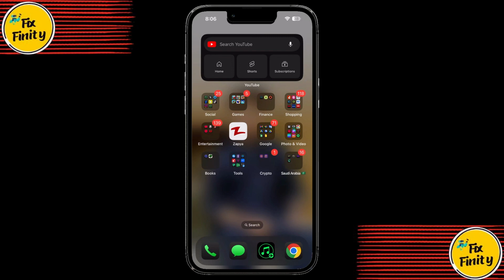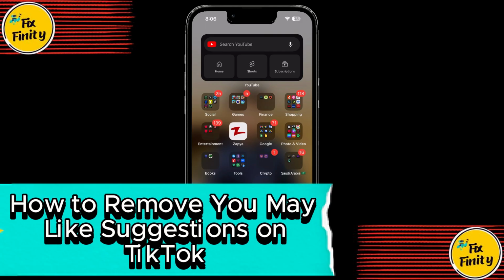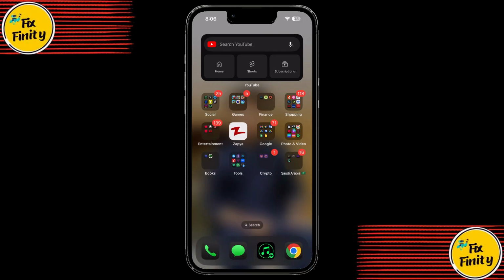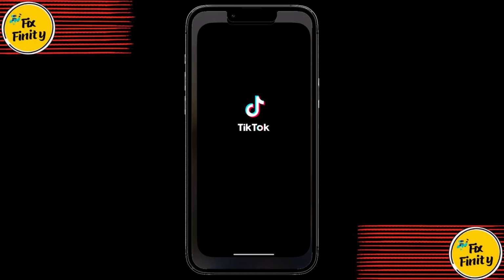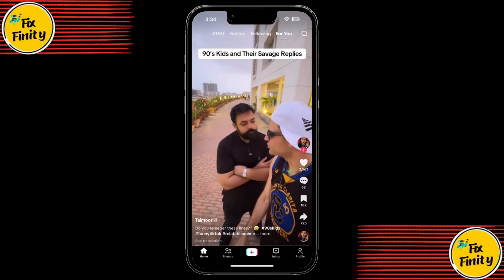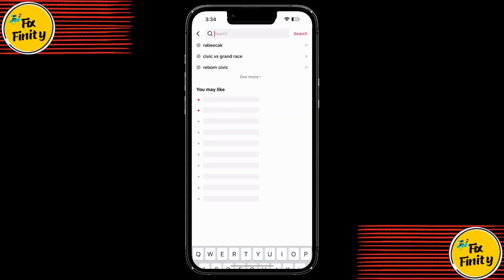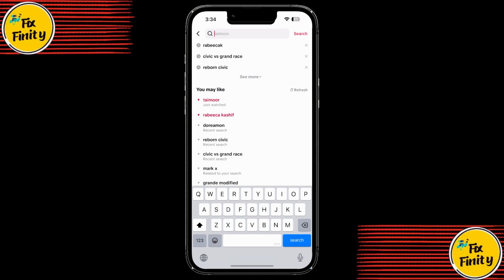In today's video, I'll show you how to remove those "you may like" suggestions on TikTok. First, open your TikTok app and make sure you're logged in. Once you're in, tap on the search icon located at the top right corner of the screen. Here, you'll see your recent searches.